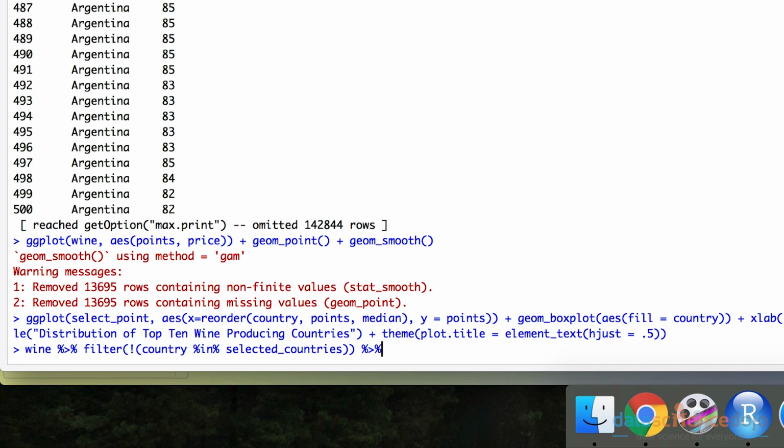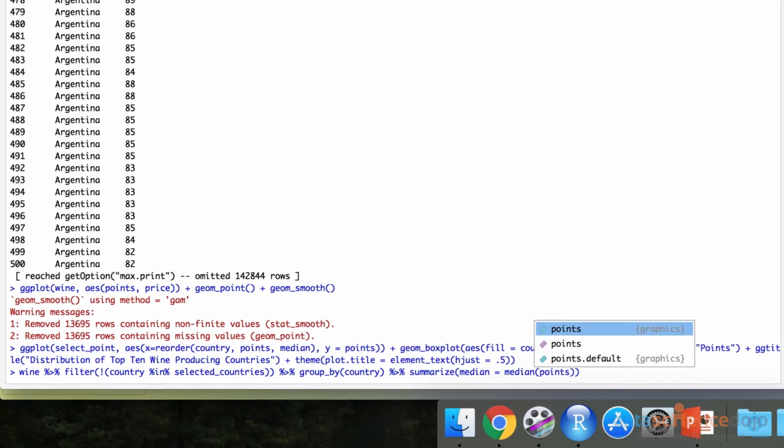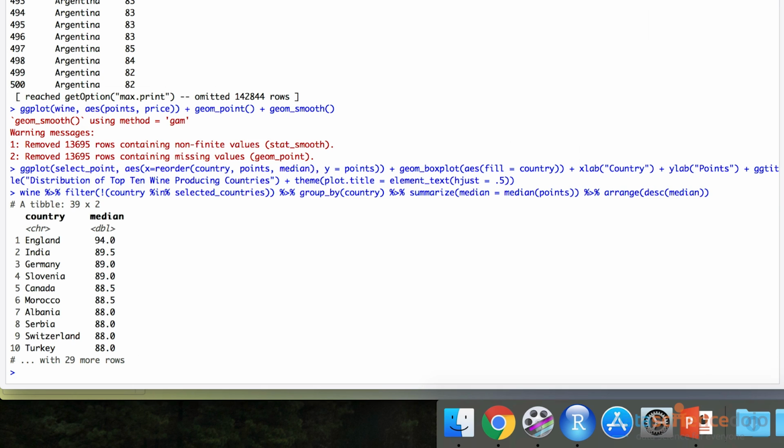So continuing the piping sequence, I'm going to do another group-by aggregation function, grouping by country again, and then summarize. This time around, we're going to create a new variable called median. That's going to be created by doing the median function. Don't be confused here on the points variable. I'm going to do another arrange. Again, descending order, since we want the top rated wines to come up first. So here we go.